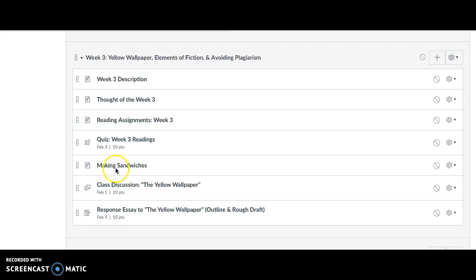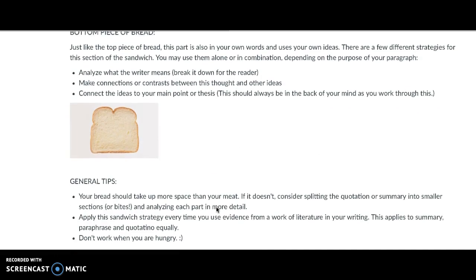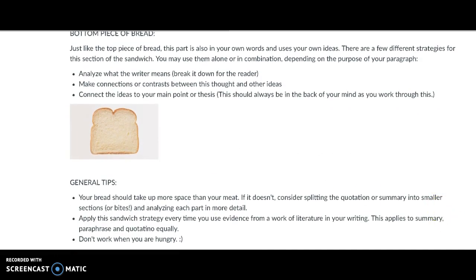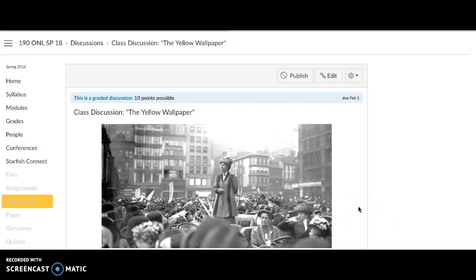Make sure you review this page. It tries to break down incorporating quotations into your writing. And I just used the image of the sandwich to help you see how you can break that down and include writing. There is a class discussion this week on the story The Yellow Wallpaper, which you'll read.